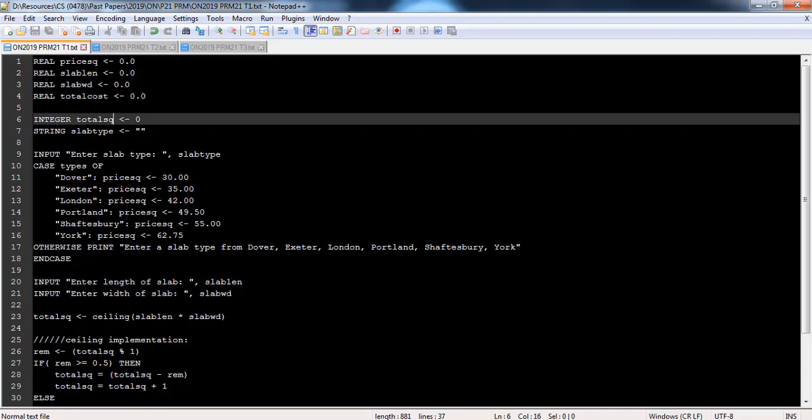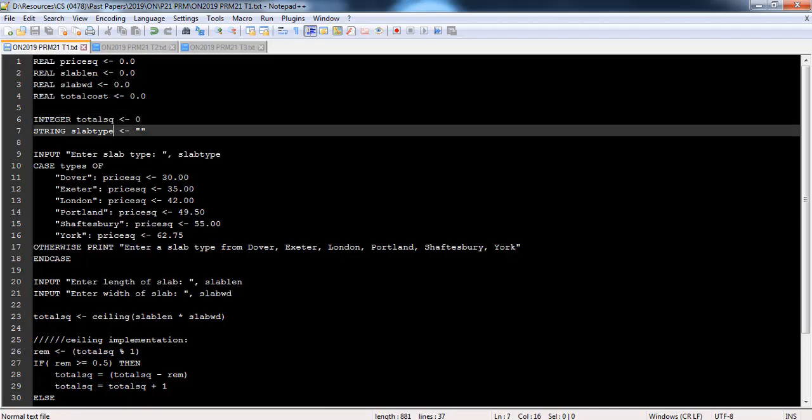Why? Because we are going to round it off to the nearest number. So that's the purpose. We don't want any decimals in this case. And then we declare the slab type as string. Why? Because we'll be using a string, a set of characters.